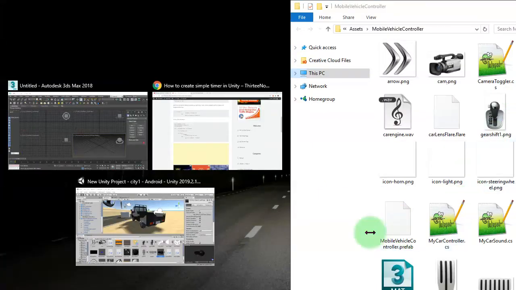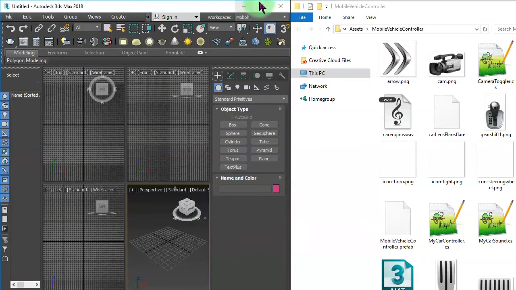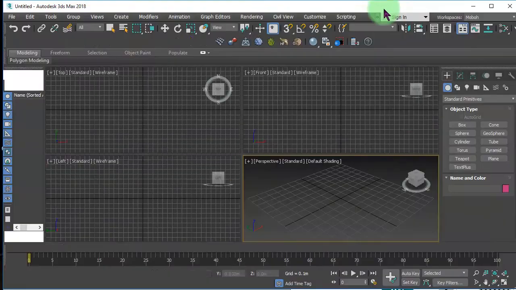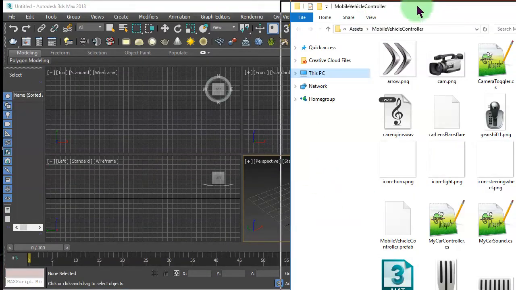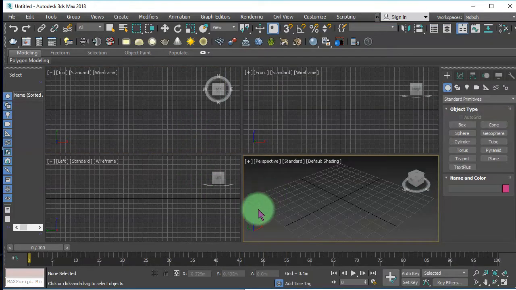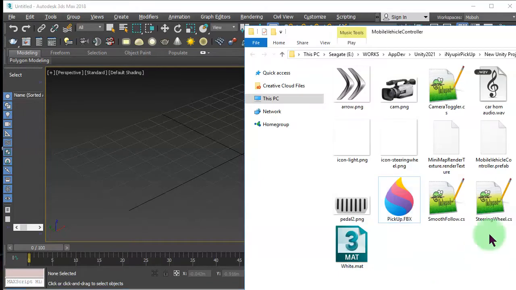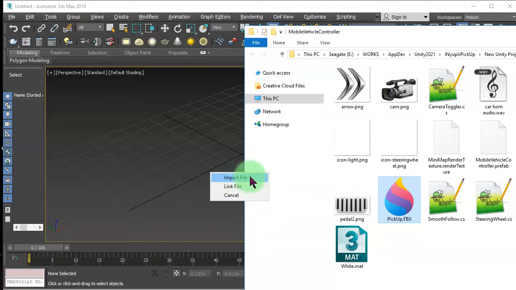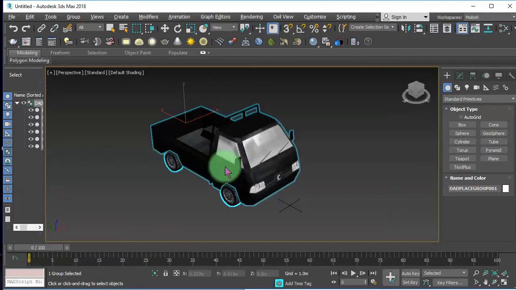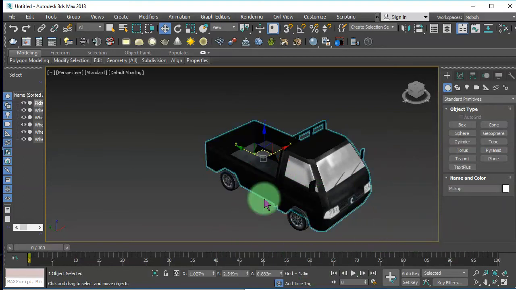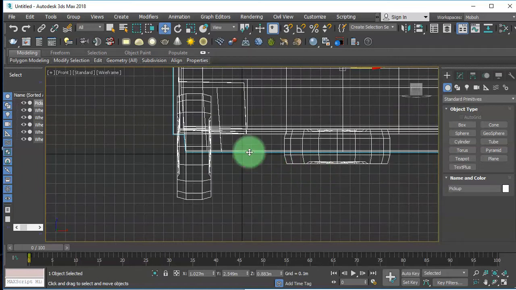Let me expand this view, and I can just click, drag and drop it to the 3D Max, and I click import. Here is the car object.